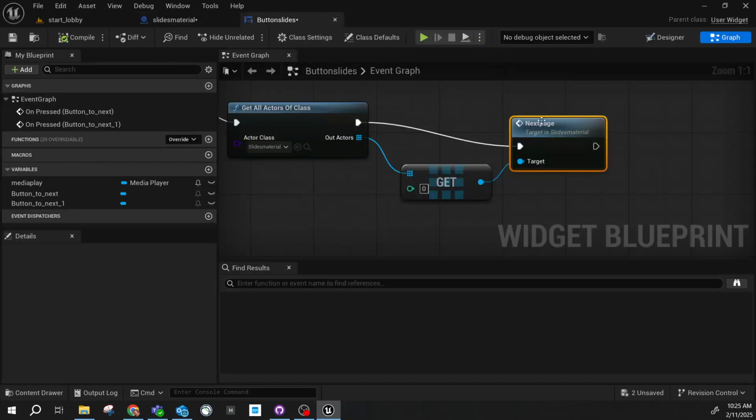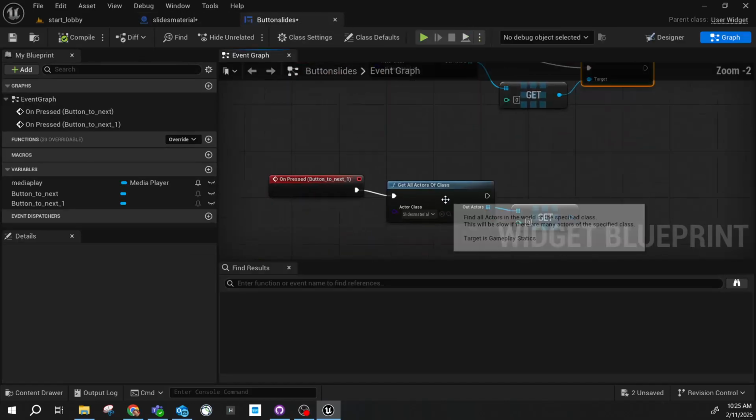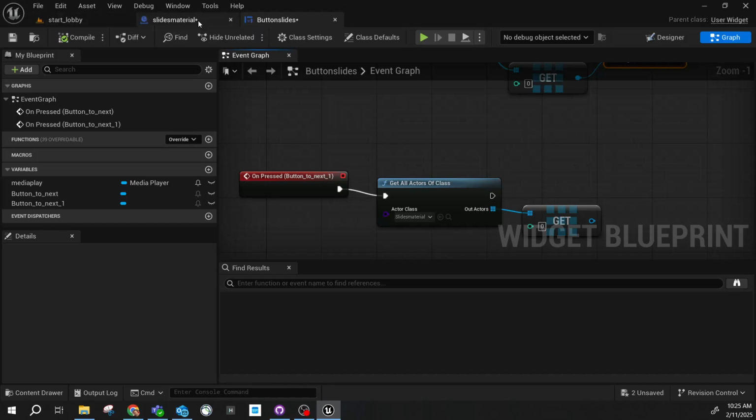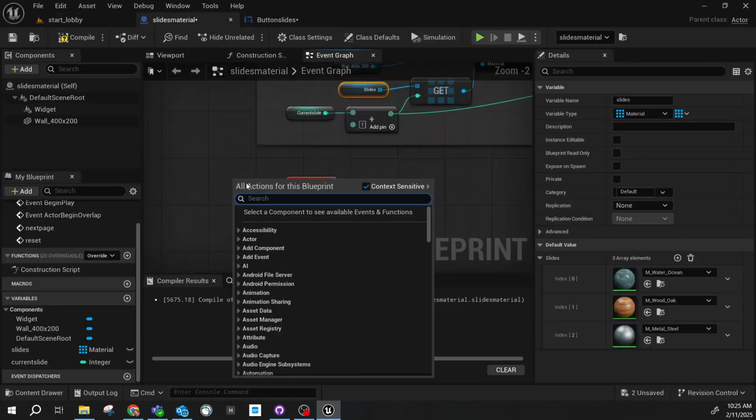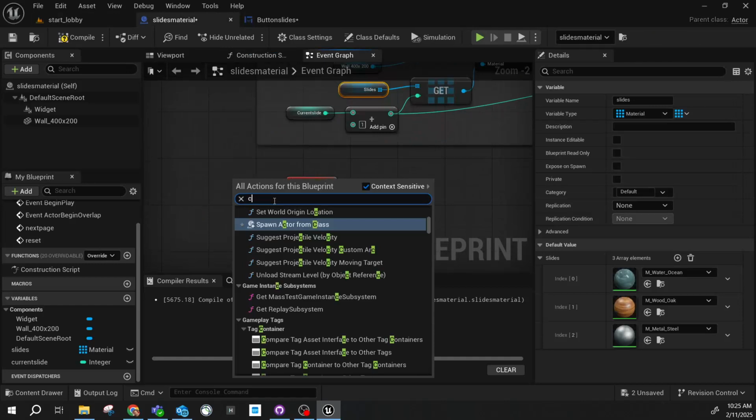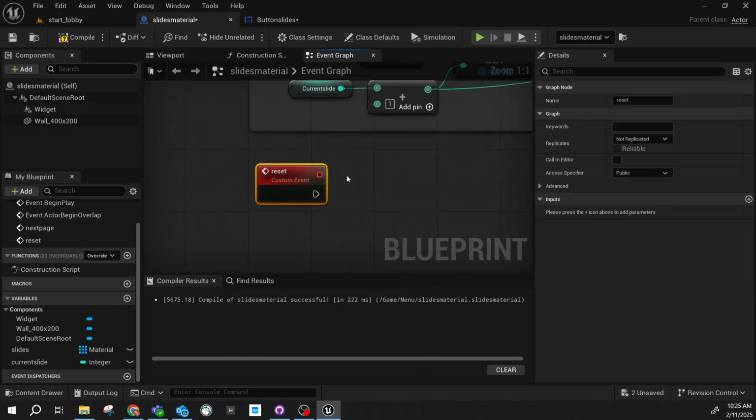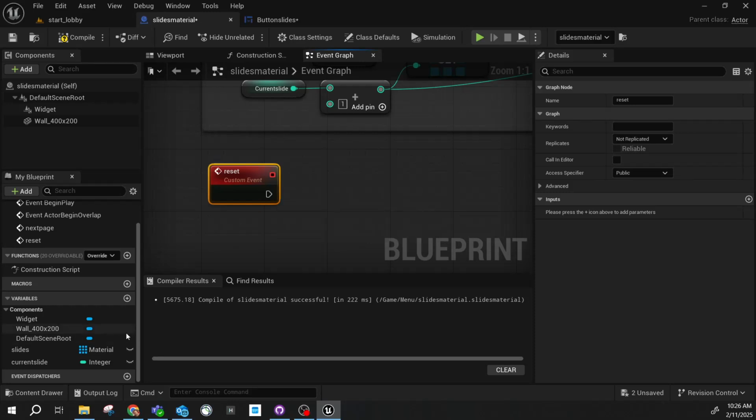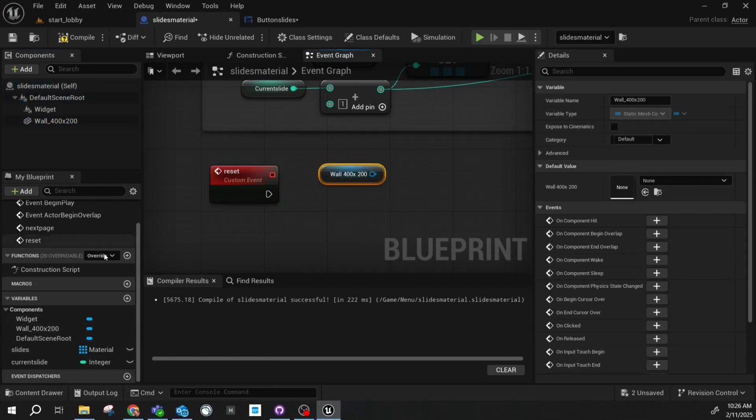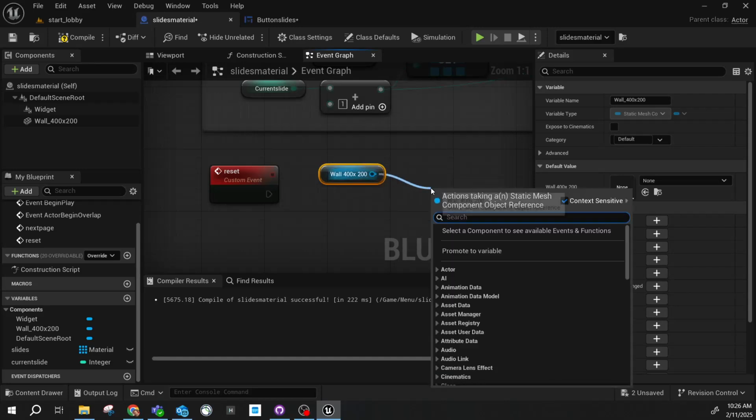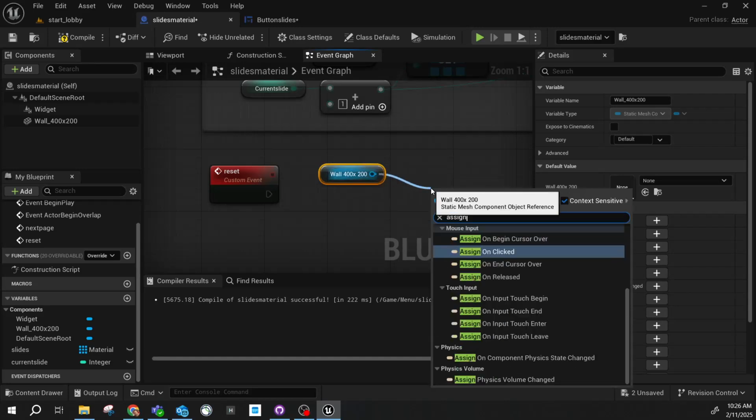Similarly, I can write a script to trigger the reset. So here I just right click, create a custom event, and I give this custom event the name reset. So when you reset, I want this to be back to the beginning. This could be as simple as I drag the wall, and then I will go ahead and assign material.